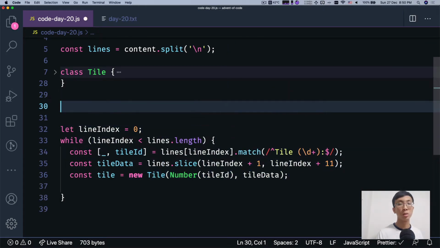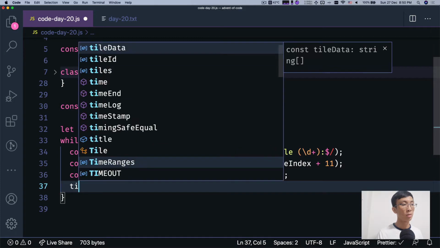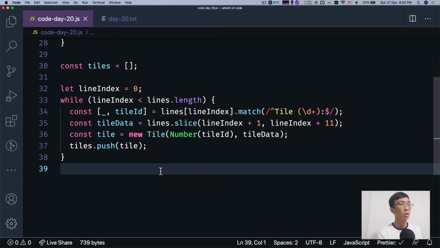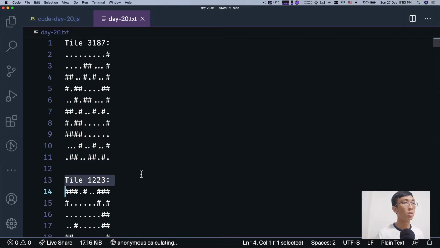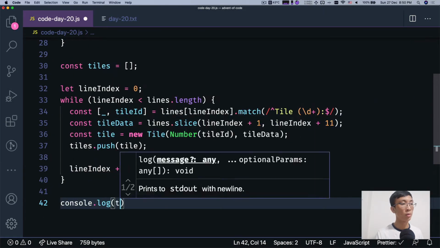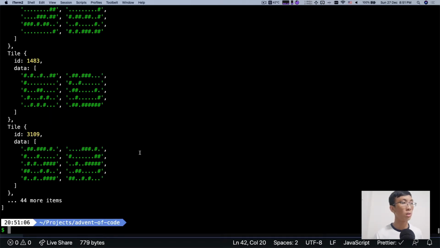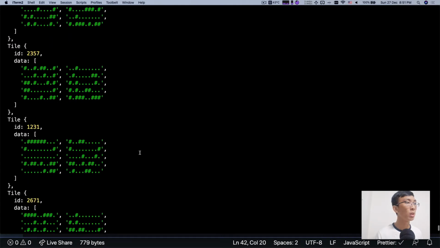Right, and we're gonna store it somewhere. I will be using a tiles array, so tiles.push(tile). Okay, and then we're gonna do lineIndex plus equals 12, I think 12 lines, right? So 12 lines later is the next tile. So let's take a look at the tiles that we have. Node day20.js. Right, looks good. We have quite a few tiles over here.